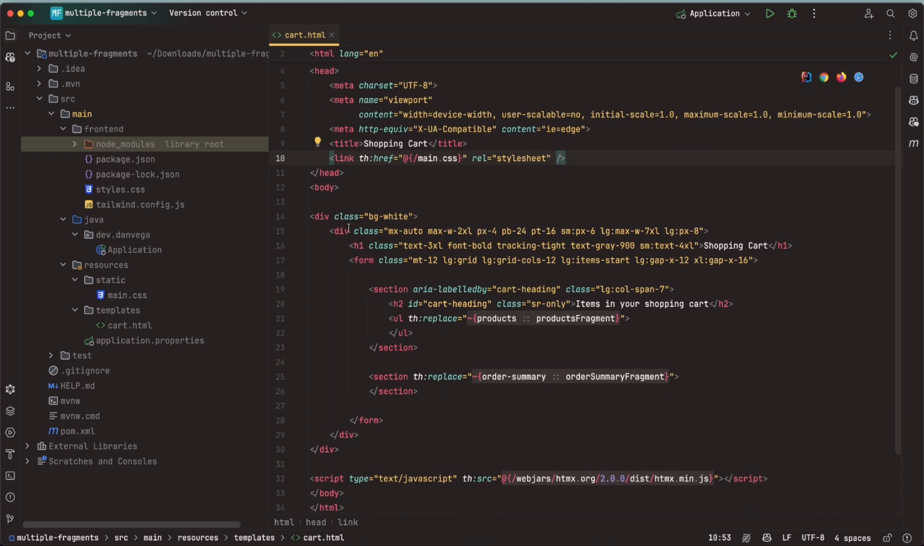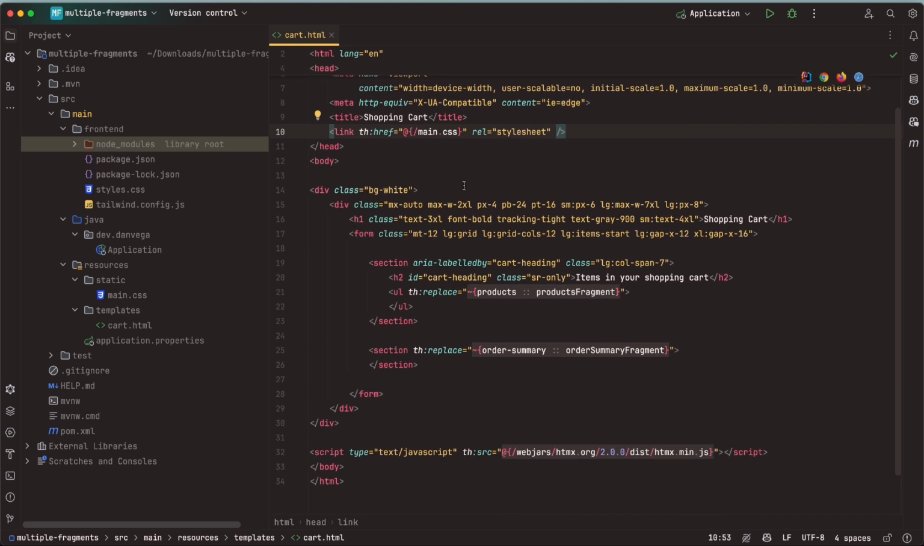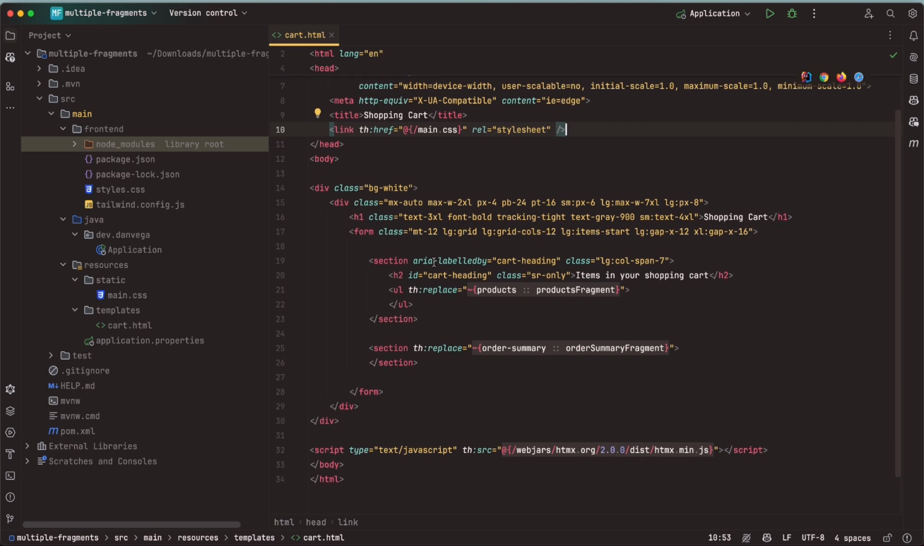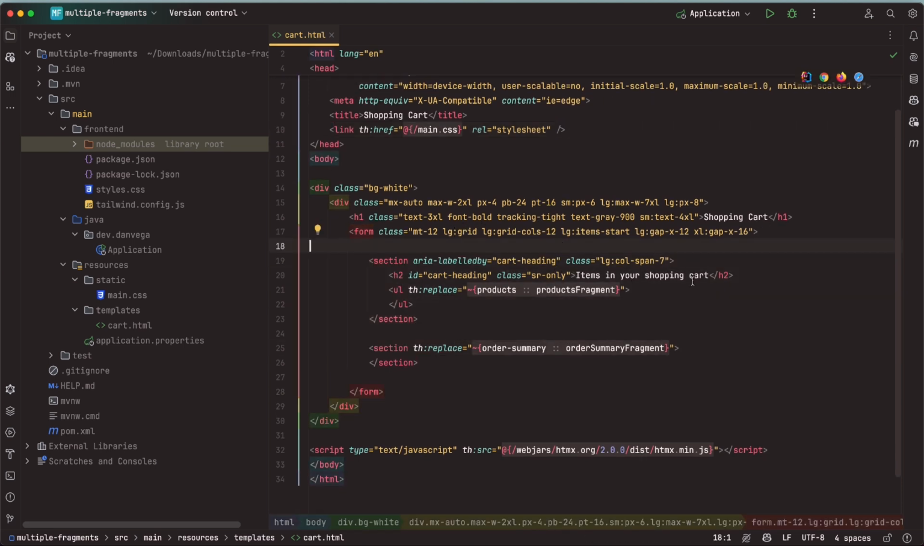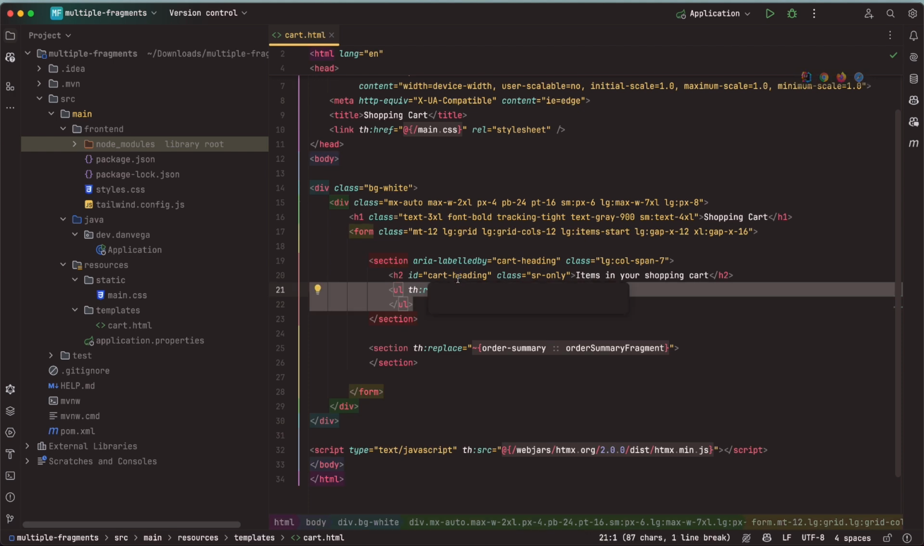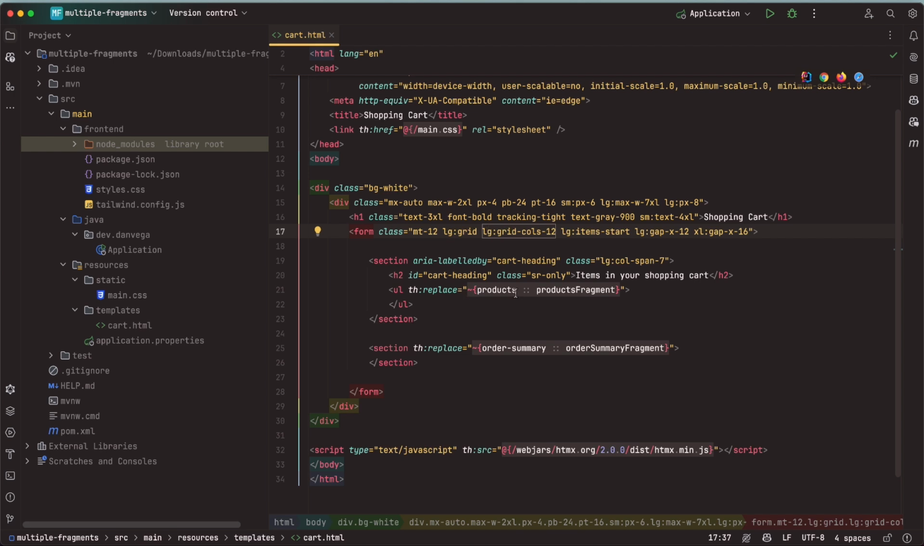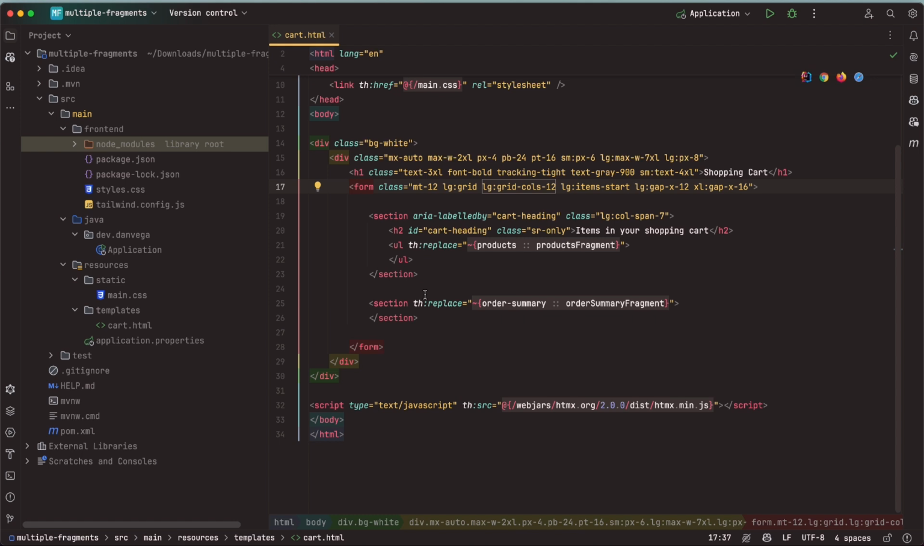Good. All right. Then we have some just layout stuff here. So shopping cart. We have a section for items in your shopping cart. And then I have two fragments here. So I'm basically saying, hey, there's going to be a fragment called products fragment, which is going to be in the products.html file that we haven't created yet here in templates, and another fragment for our order summary. So we'll build those out next. And then at the bottom here, I'm using that WebJars dependency to include HTMX as a script right before the closing body tag. Okay, so far so good.